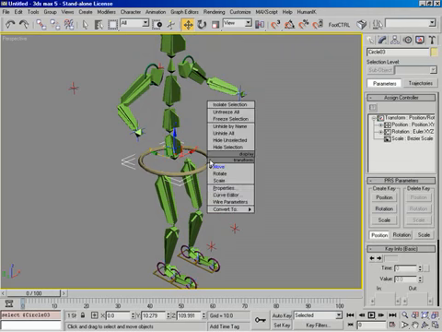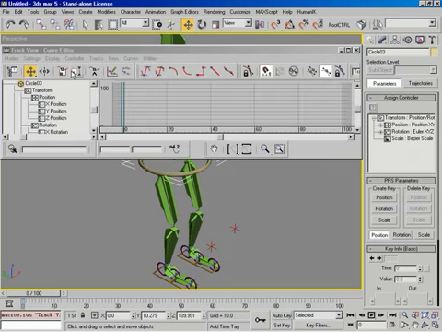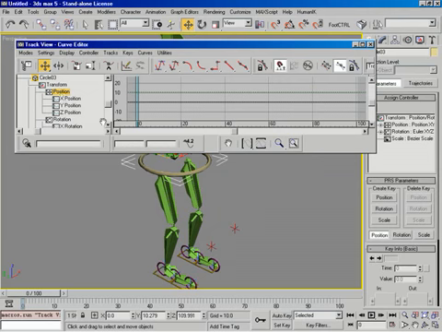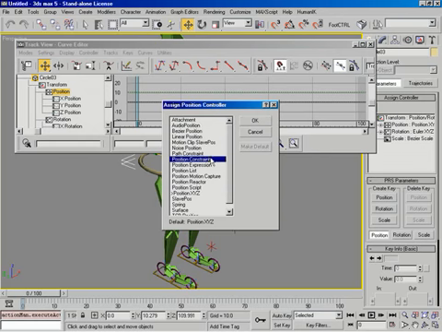So with our hula hoop selected, I'm going to right-click and choose Curve Editor. Curve Editor used to be called Graph Selected, I think. Come in under its position, right-click on position and say Assign Controller. The shortcut key is C. In here, I'm going to choose Position Expression.